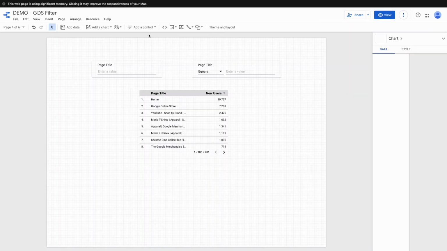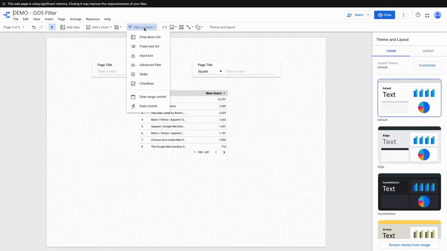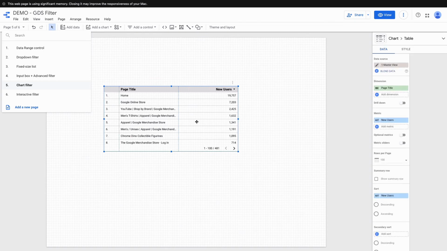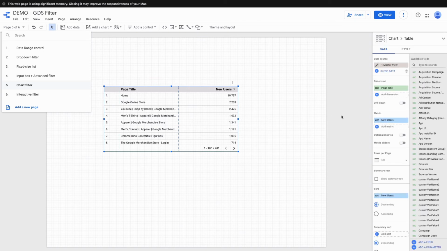Also, we can use the checkbox filter to filter our data, but it only works with Boolean values. So it should be true or false. If you want to filter only one table or chart, you can use a table filter to do it.